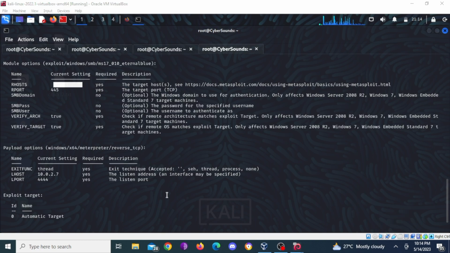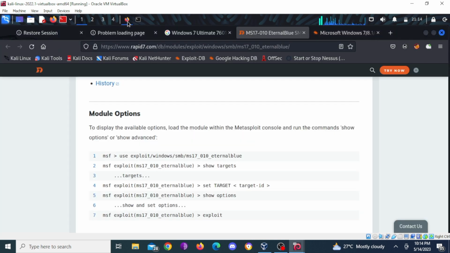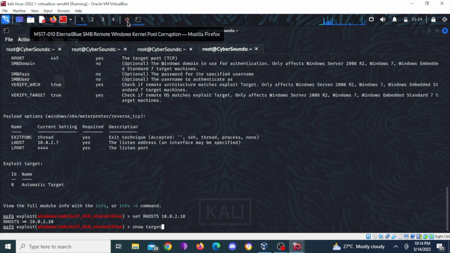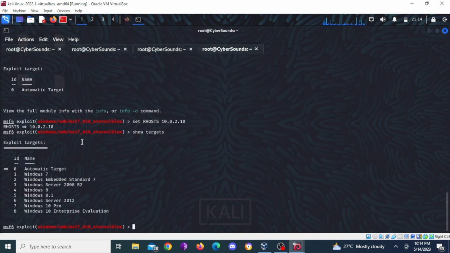Show options, show targets based on what Rapid7 is showing to us. Okay, show targets. Yes, let's show targets. There are different targets we could set, but here we are seeing Windows 7, Windows 8, but let's just go with what's already there. Let's do automatic. Let's not overdo it and set something that is not right. So let's allow automatic targets to go. Just use the 0. Just leave it like that. Let it do its thing.